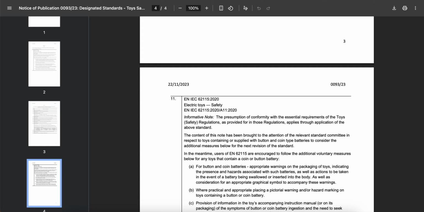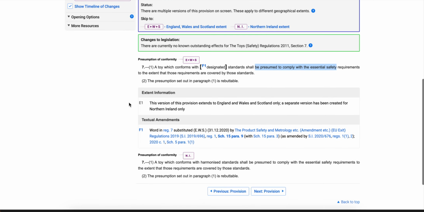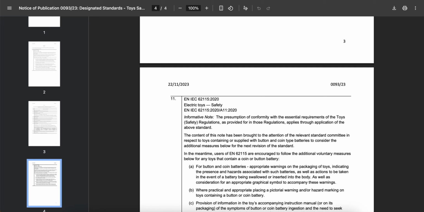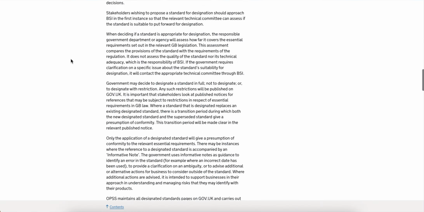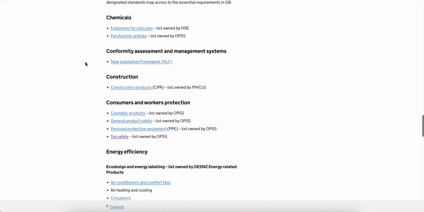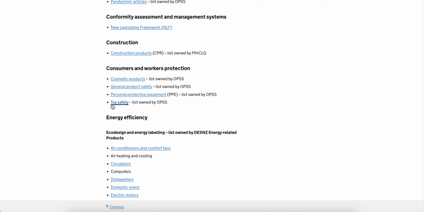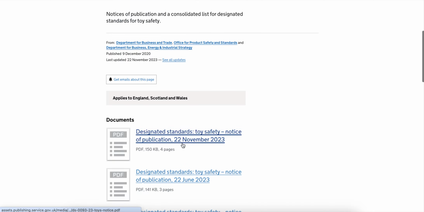Okay, so just to repeat, in most UKCA regulations, you will find a section titled Presumption of Conformity, and presumption of conformity is essentially the concept that in order to comply with a regulation, you have to make sure your product is designed to comply with a designated standard. And you can find lists of designated standards if you go to this page on the gov.uk website, and you then can identify the specific list by accessing these pages. You may have to pick more than one. You go here, you download the latest version, and then you do your very best to identify the standard or the standards that may apply to your product.